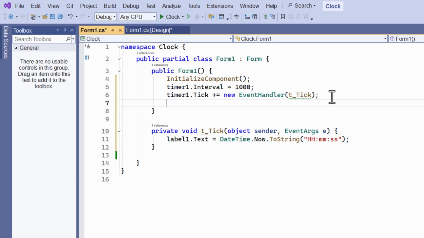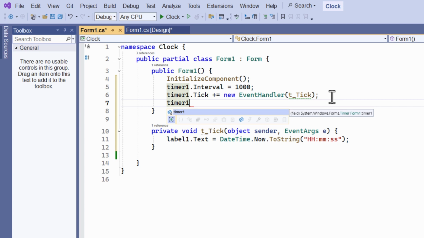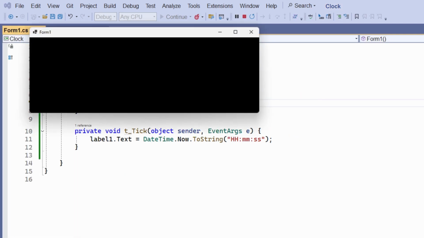The only other thing I now have to do is to start the timer. Timer1.Start. And let me just check all this, and I think that looks okay, so off we go. Start it, compile it, and there's my little clock.